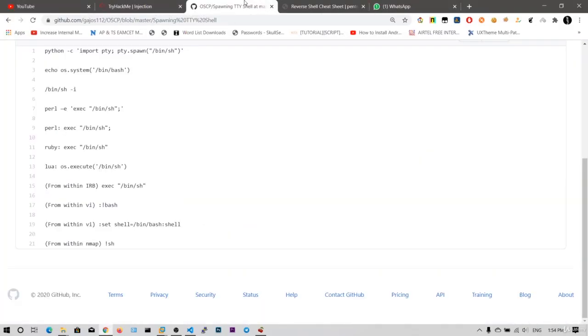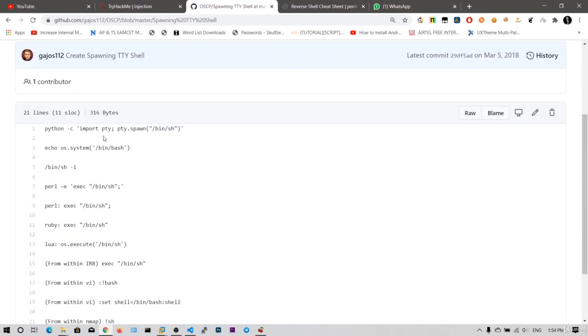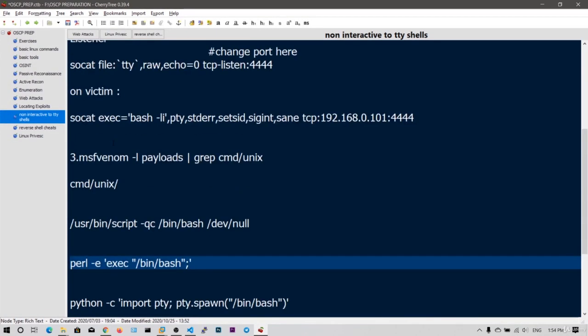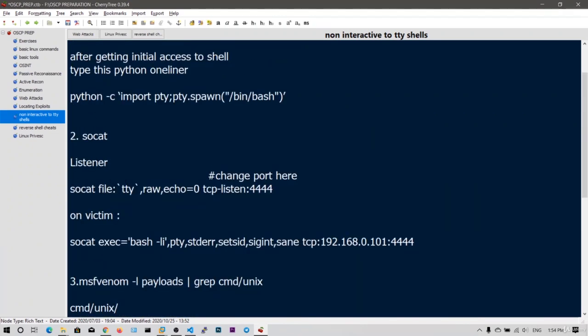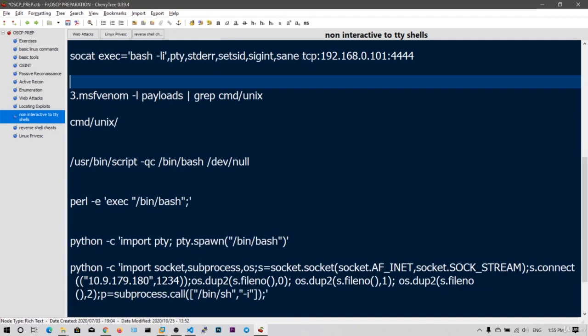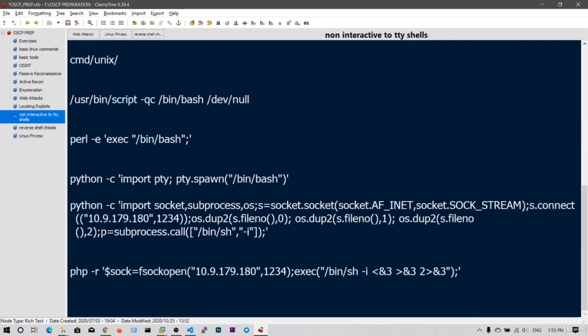You can also Google for more methods, but these are more than enough. You can try Python, Perl, Ruby, Lua, etc. And you can also try some MSFvenom payloads. If you have Netcat, this is very easy. I have already shown you how to get a reverse shell from Netcat. You can use -e to execute /bin/bash, and you can also use socat. But that much is not necessary.